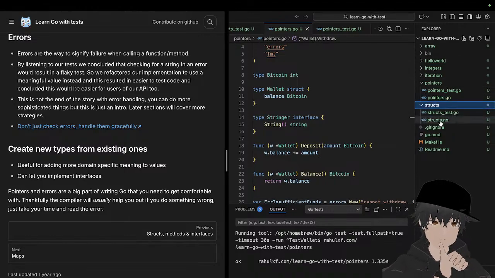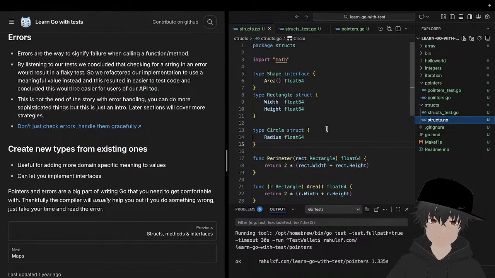The last one we get is interface, right? Yeah.